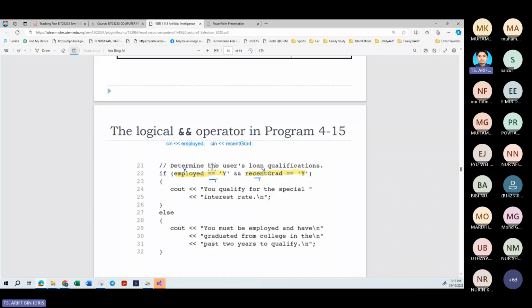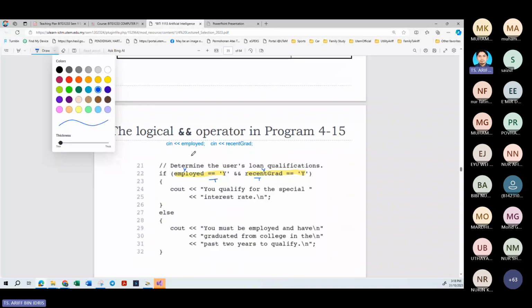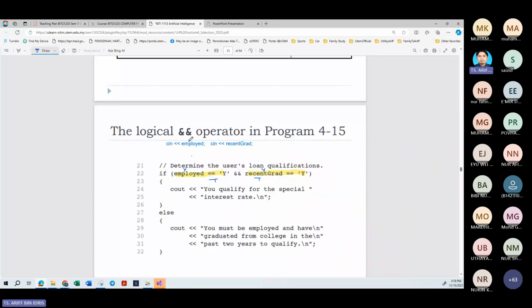Right, so in C++, you can also put next after another. Syarat dia you kena ada semicolon. Okay, kalau you ada semicolon, so this one will be considered as the following statement. Jadi kita masukkan the value of X and Y. Let's say you enter the value of employed is Y, and the value of reason grad is Y.